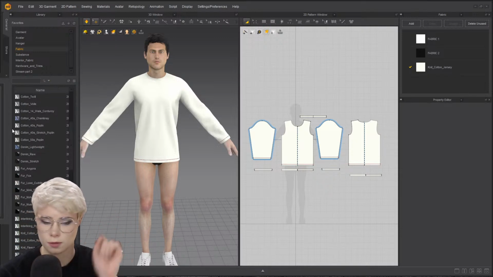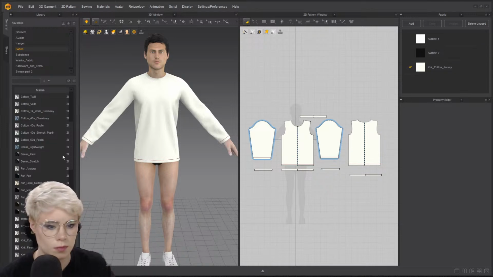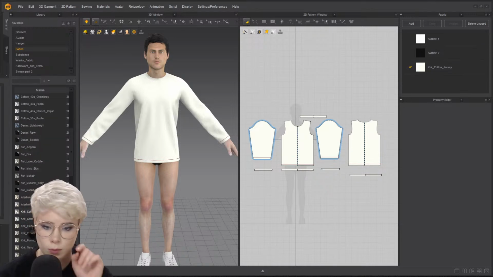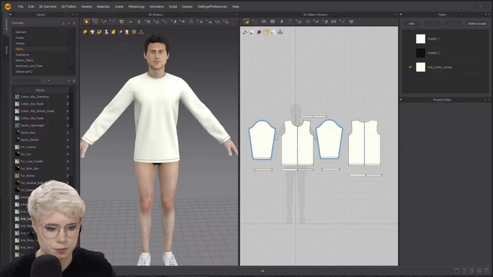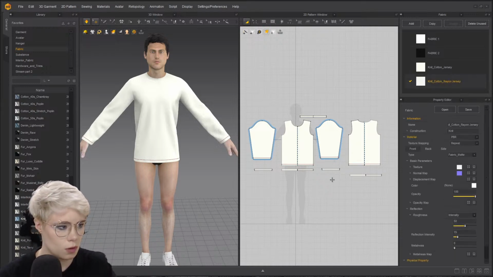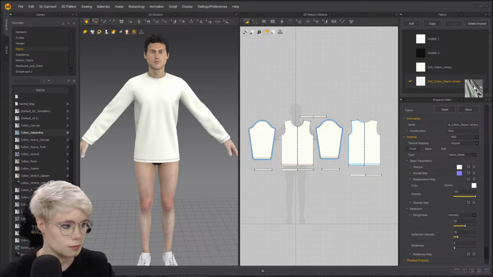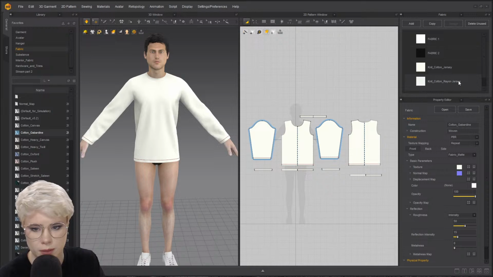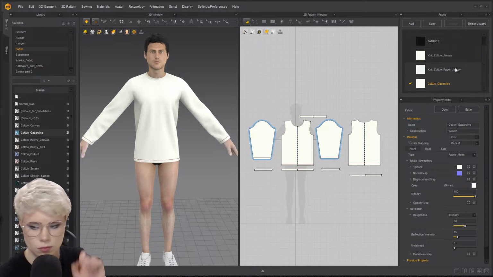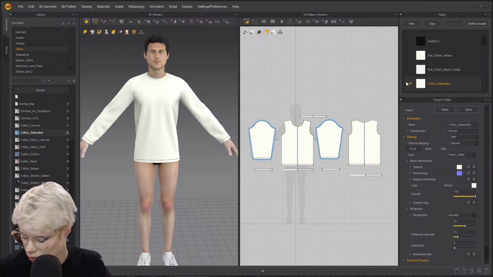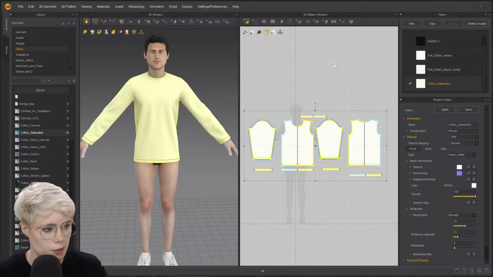So once you've applied your fabric, you can apply other knits if you want, just for the sake of this. While we're waiting, I'll give everyone a minute. They do all kind of fit differently. You don't have to do this if you've picked your fabric and you like it. Stay with it.